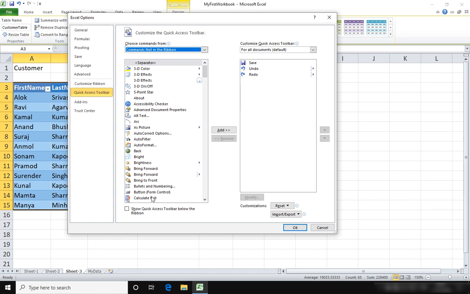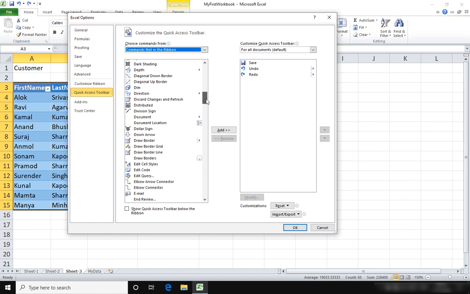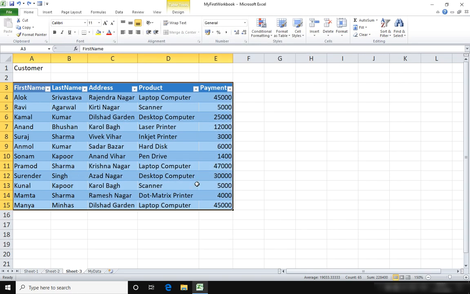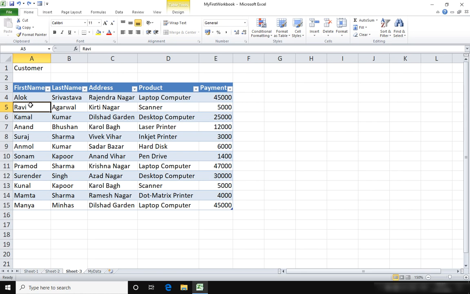From the left list, scroll through the commands and find Form. Select it and click on Add. Now click on OK, and you can see we have a data form button in the Quick Access toolbar. In order to open the form, you have to make sure that you have selected the table, or you have selected at least any one cell in the table for which you want to launch the form.